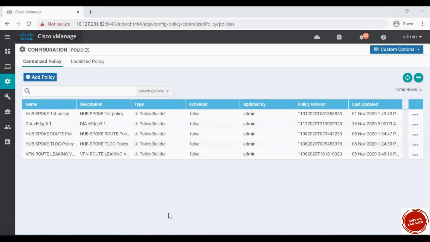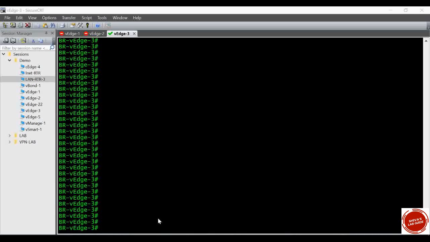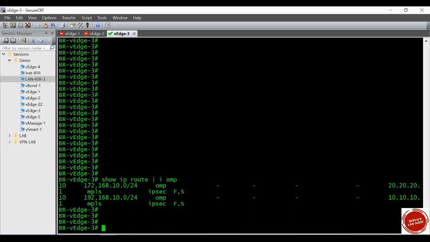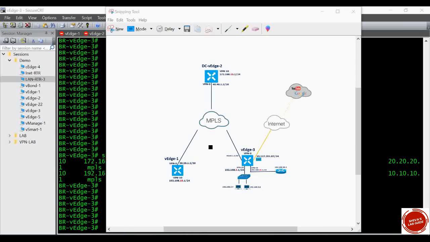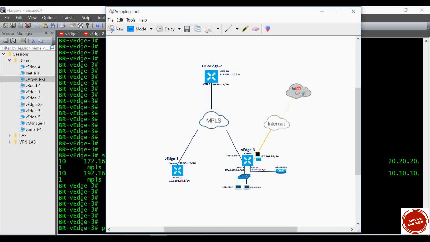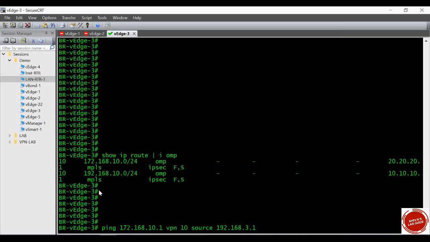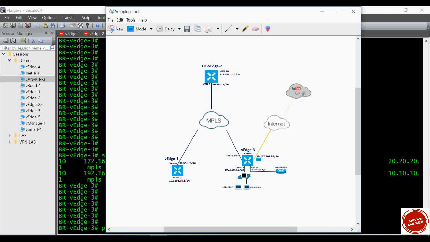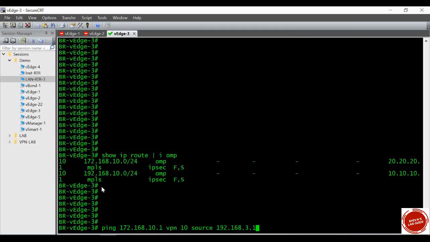So before I apply the policy, I'm in VH3 and I'm getting two routes from VH1 and VH2. I'm receiving the routes from VH1 192.168.10.1 and 172.168.10.1, and I can ping. I'm initiating a ping from VH3 towards DC VH2 172.168.10 IP address with a source of 3.1, that is this interface 3.1, and I'm able to ping.